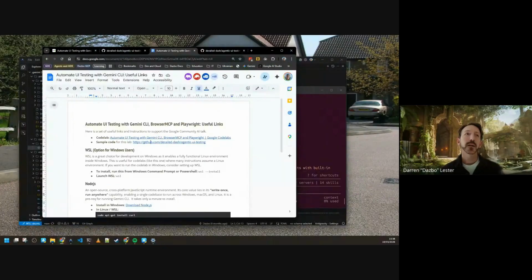Next thing, a lot of code labs folks like to do in Google Cloud Shell. If you're familiar with Google Cloud Shell, that won't work for this lab, and it's because of a specific requirement of a tool, Browser MCP, that we're going to use later on. That won't work in Cloud Shell. I'll explain why when we get to it. So you'll want to be running this on your local device.